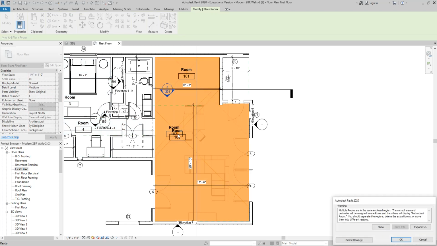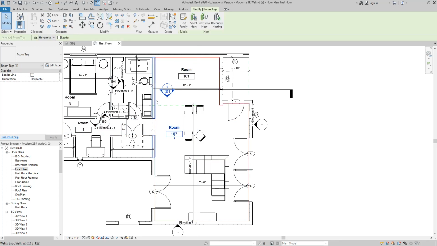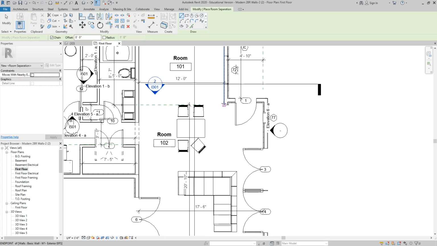And see how these two are on top of each other? So 102, you can see the bounding box, right? And then 101, exact same bounding box. If you were to do a schedule, it would say redundant room. I've never done it this way before. I'm going to separate it after the fact.